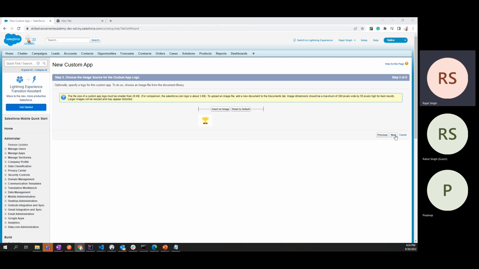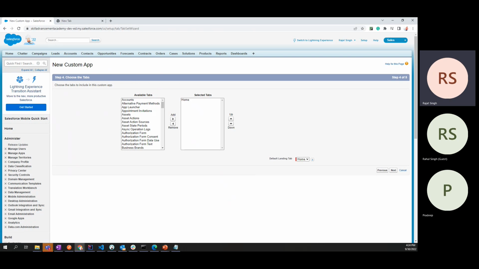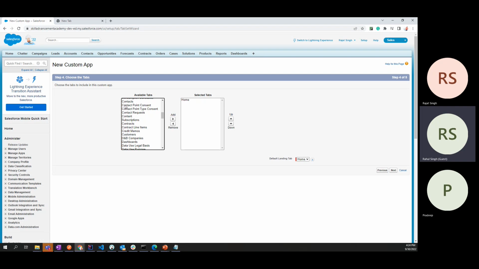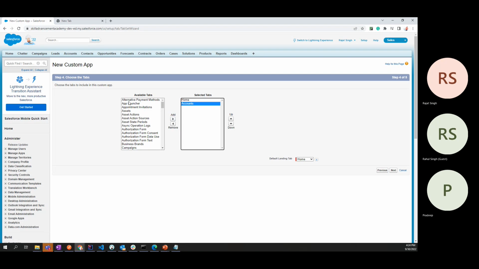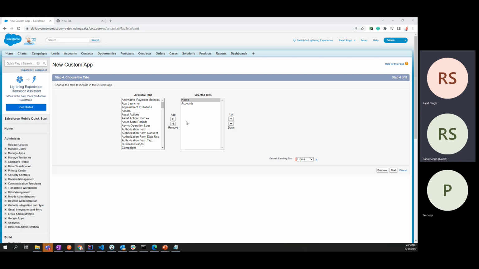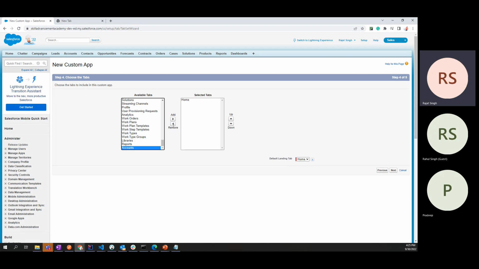Okay, and then once you go on next, here you have all the available tabs. So with this new custom app, you can choose the tabs to include in this custom app. Let's say we want to include accounts. Let's remove this. Sorry, Home will always be selected, so you cannot remove it.